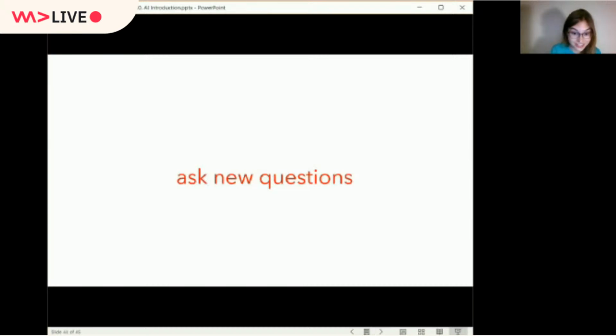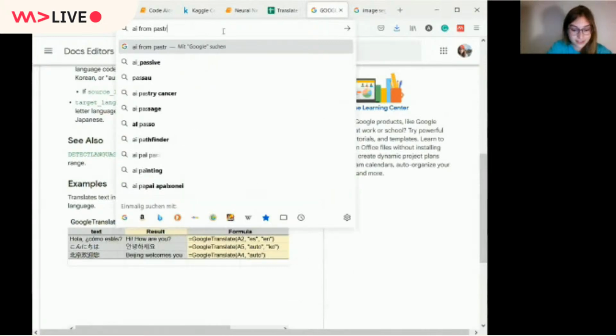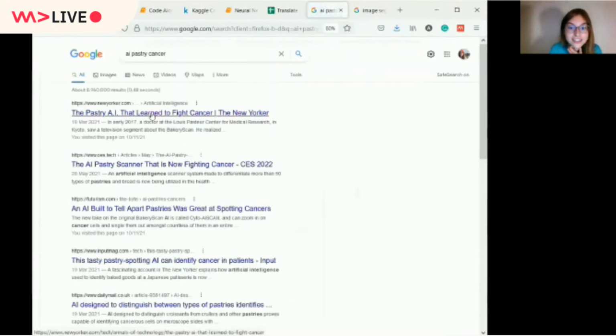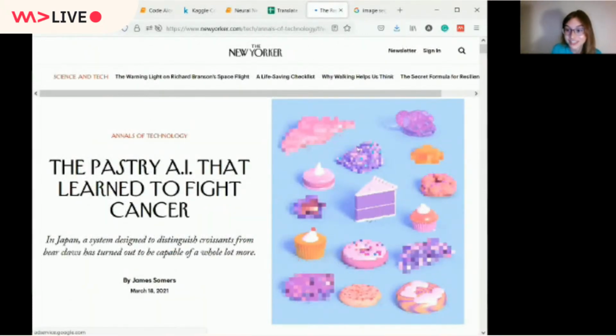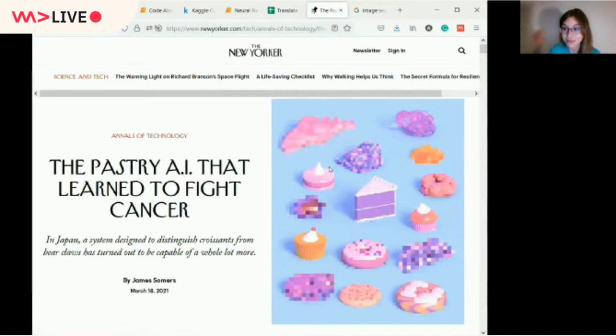And the last thing that I also found today, which is very cool, which I haven't shown to you today, is that in Japan an AI person decided to make an AI for pastry, because in Japan people want pastry in the shop in various different shapes and kinds.